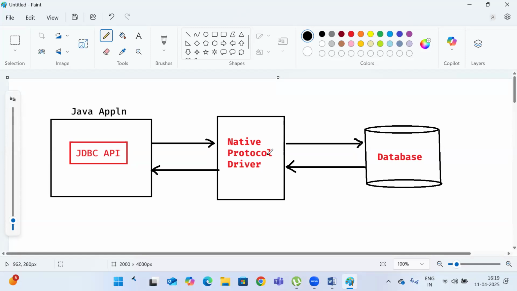Okay, good. But of course, one issue is there with this driver. What's the only one issue with this driver? The only one issue with this driver is that it is database dependent, because this driver directly speaks to the database in their native language, in their own language. MySQL is there, Oracle is there, PostgreSQL is there. Look at this. I repeat once again.